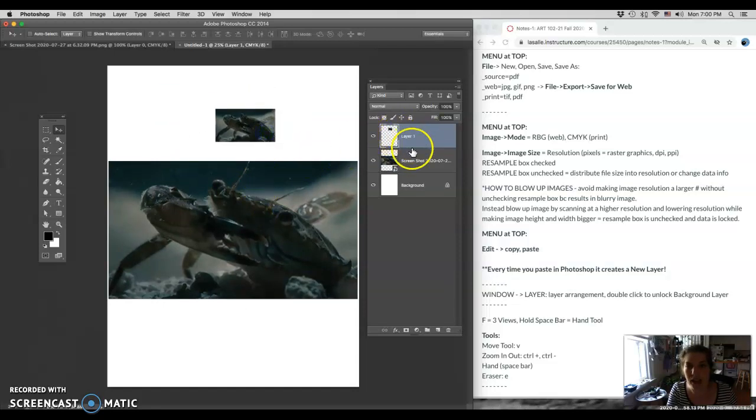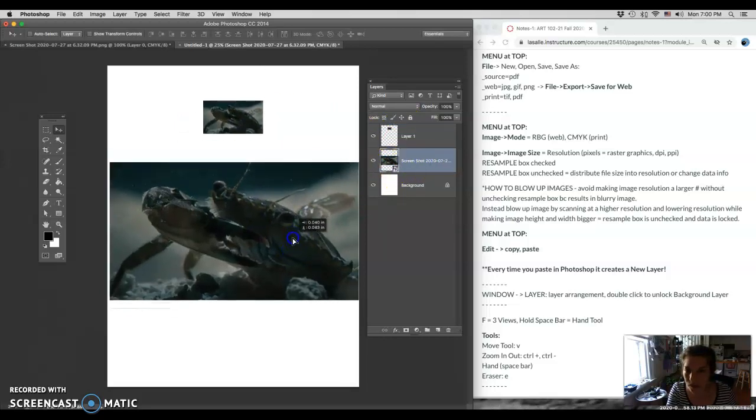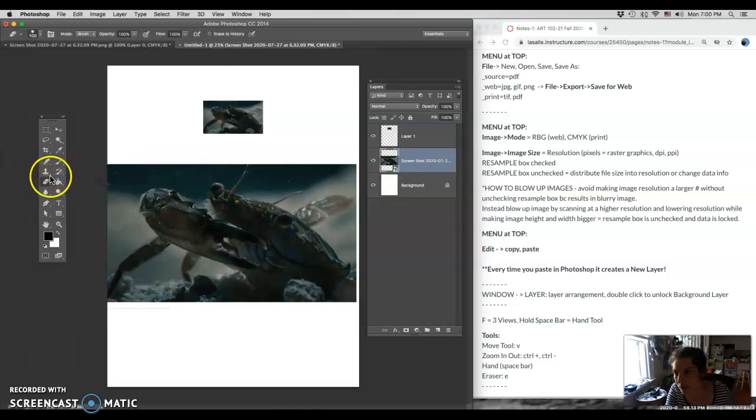Whatever you do, it's happening on the layer that you're on, right? So if I try now, say I get the Eraser tool, which is E, notice how I cannot erase on this. It's giving me a no, you can't do that. And why is that? That's because this is a smart object layer. So why would I want this layer? How does it come in handy?